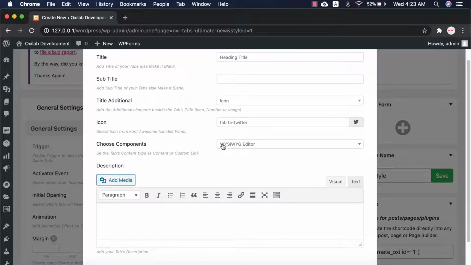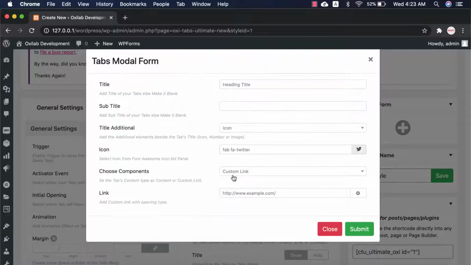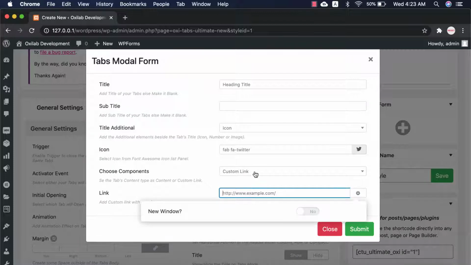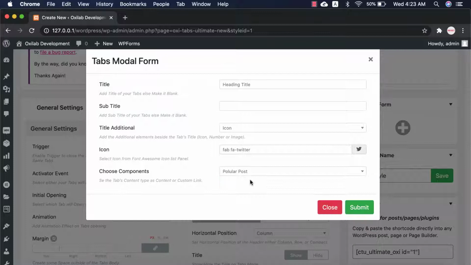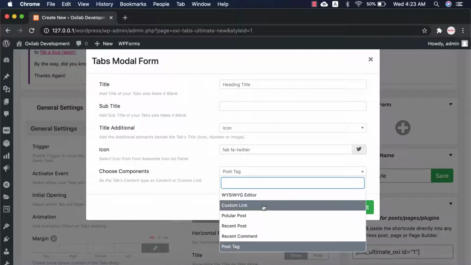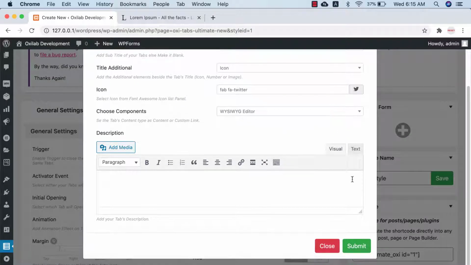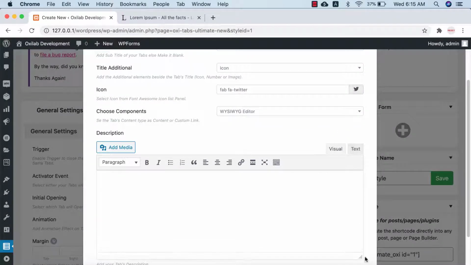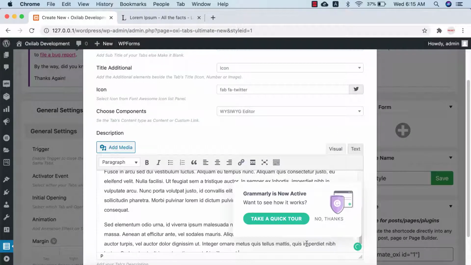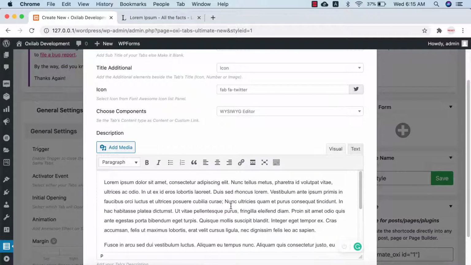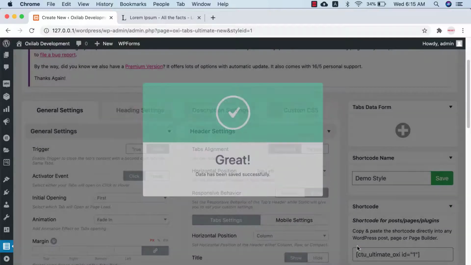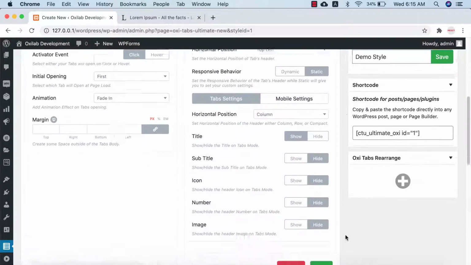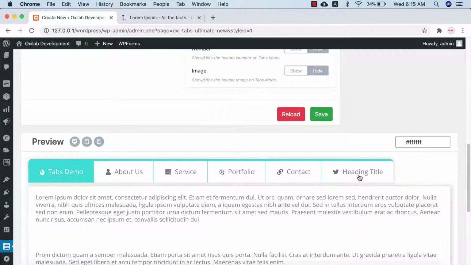I also add a couple of options for tabs content, like content, custom link, popular post, recent comment or post tag, while I will add more options in newer versions in the future. Now I will add some demo text in the text editor. After submitting the form you will get a confirmation and your new tabs data will be added to my tabs.